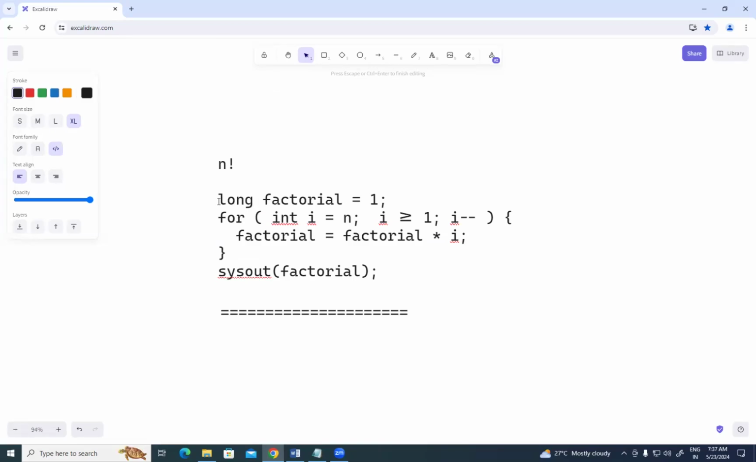Because if your number is a big number, let's say you want to find out 50 factorial, not 15, 50 factorial. It's a very long number: 1 into 2 into 3 into 4 into 5 into 6 into 7 up to 50. It's going to be a very long number that cannot fit in the int variable. That's why we are taking the long data type, because long can occupy 8 bytes of memory. Obviously, it can store a huge value.